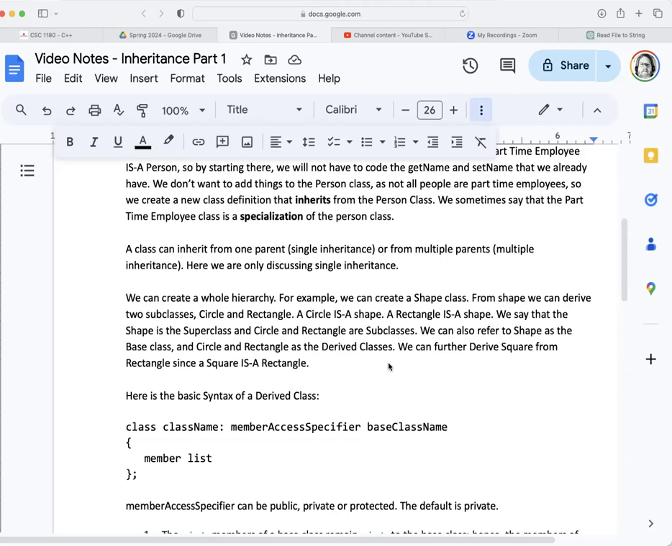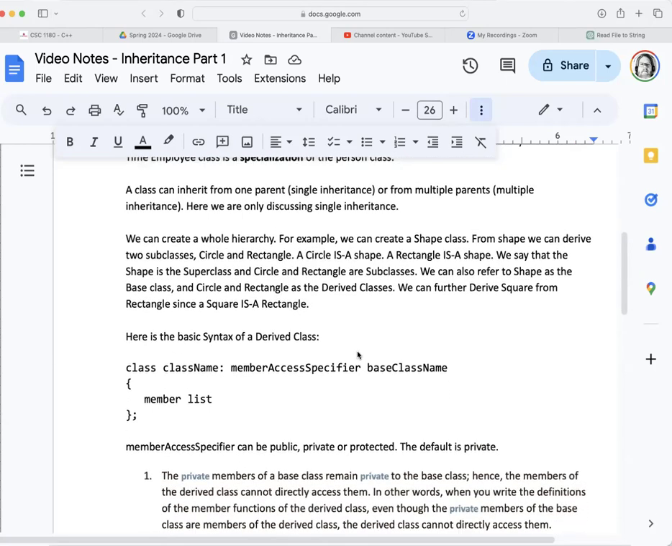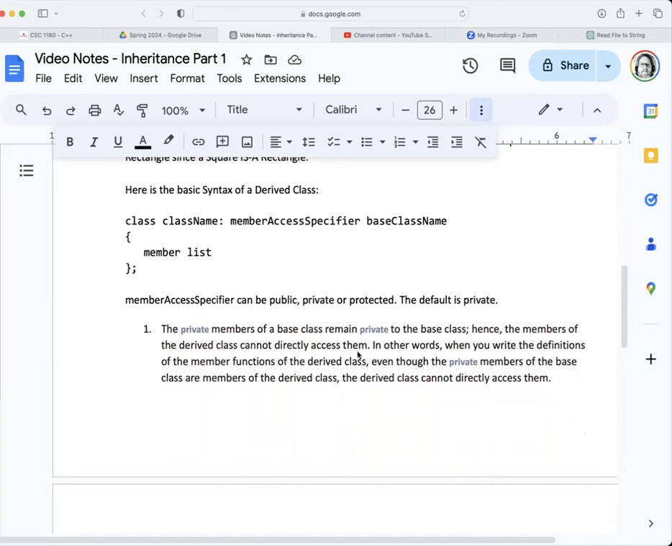Okay. So the basic syntax we're going to use when we create this new class. We have the class name, which is the new class that we're creating, then a colon. Then we have the member access specifier.